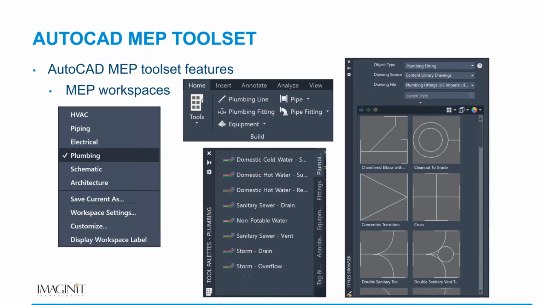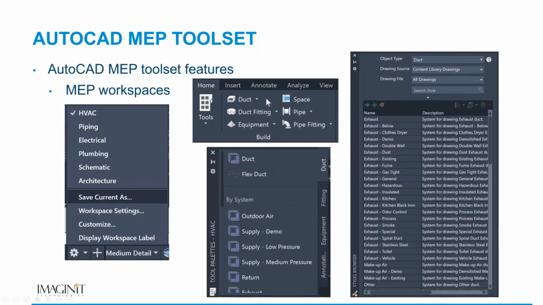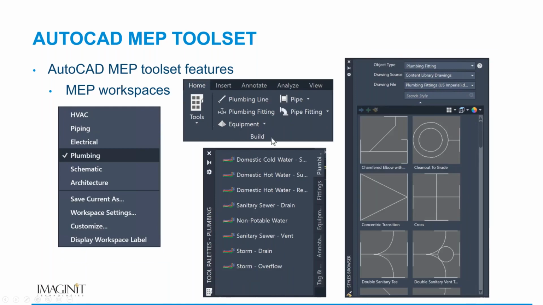And if I go back in and switch to the plumbing workspace, everything updates differently. So now on my home tab, you'll see that all of my information here that was previously all related around HVAC is now all related around plumbing. So plumbing lines, plumbing fittings, my tool palettes update so that I have my domestic cold water, domestic hot water, sanitary sewer, non-potable water lines here for plumbing lines. And again, I have tabs for fittings and equipment.